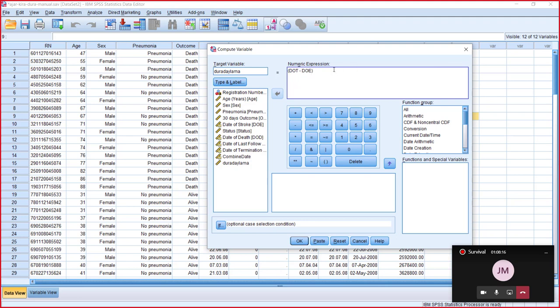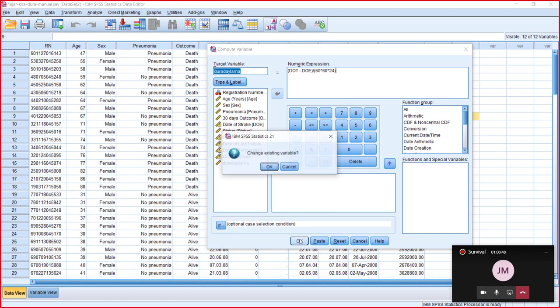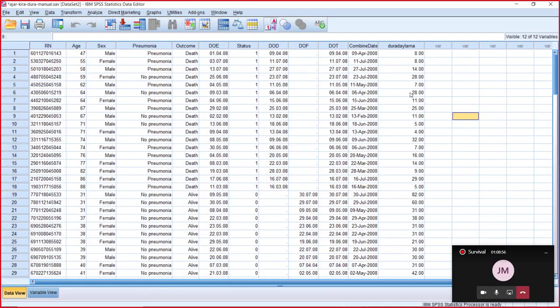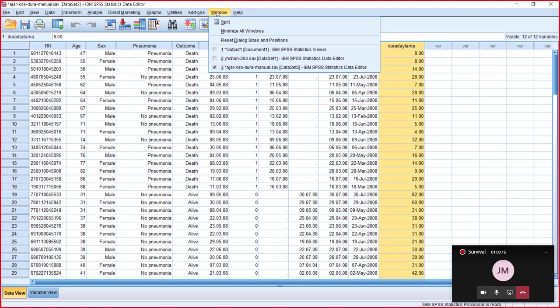Dia kena bahagi dengan. Kita tahu 60 saat 1 minit, 60 minit 1 jam, 24 jam 1 hari. So kita bahagi 60 saat, 60 minit, 24 jam. Lepas tu klik OK. Dan kamu akan dapat variable Dura D dalam cara kiraan yang lama. Ini cara yang lama eh, which is leceh, messy. Okay.